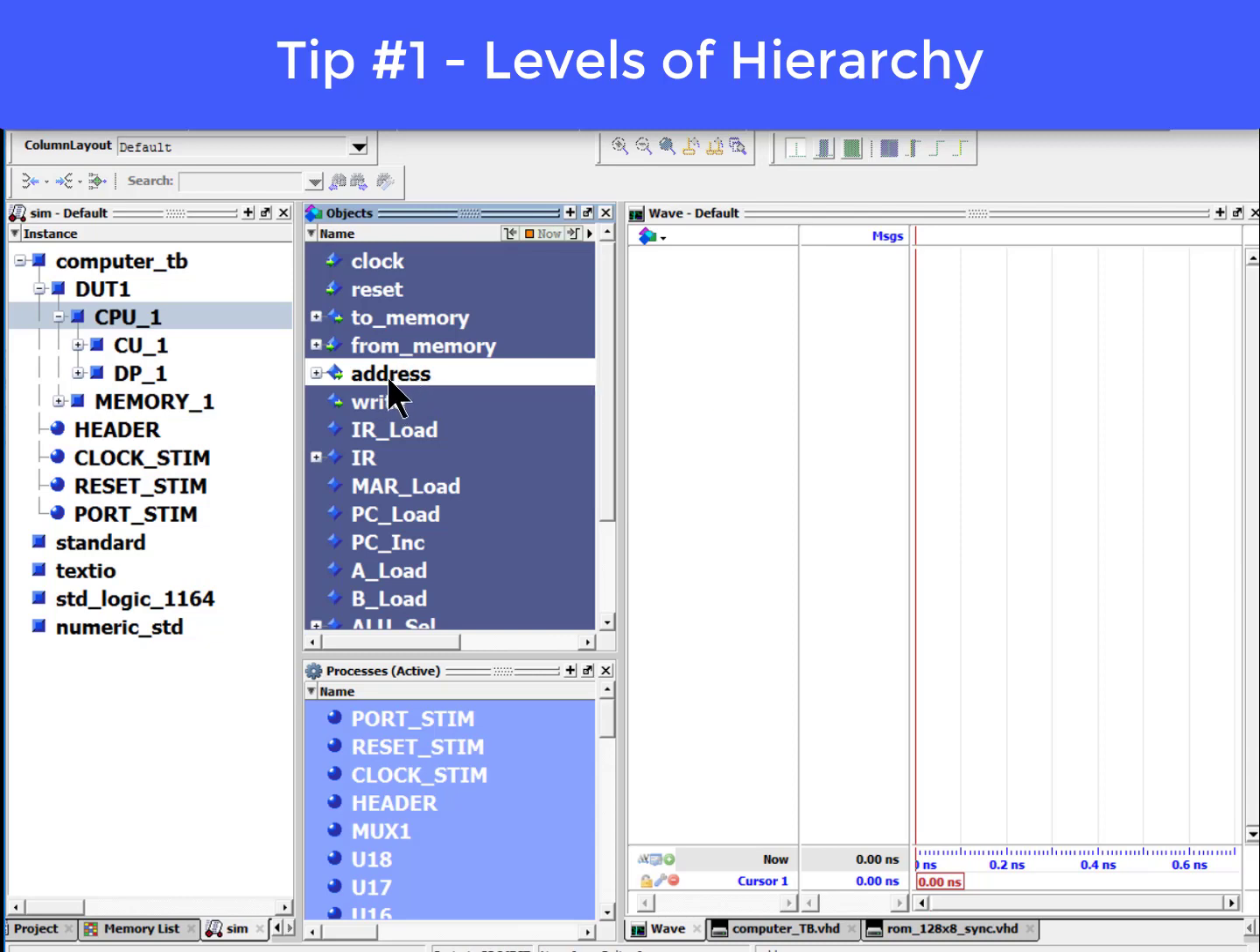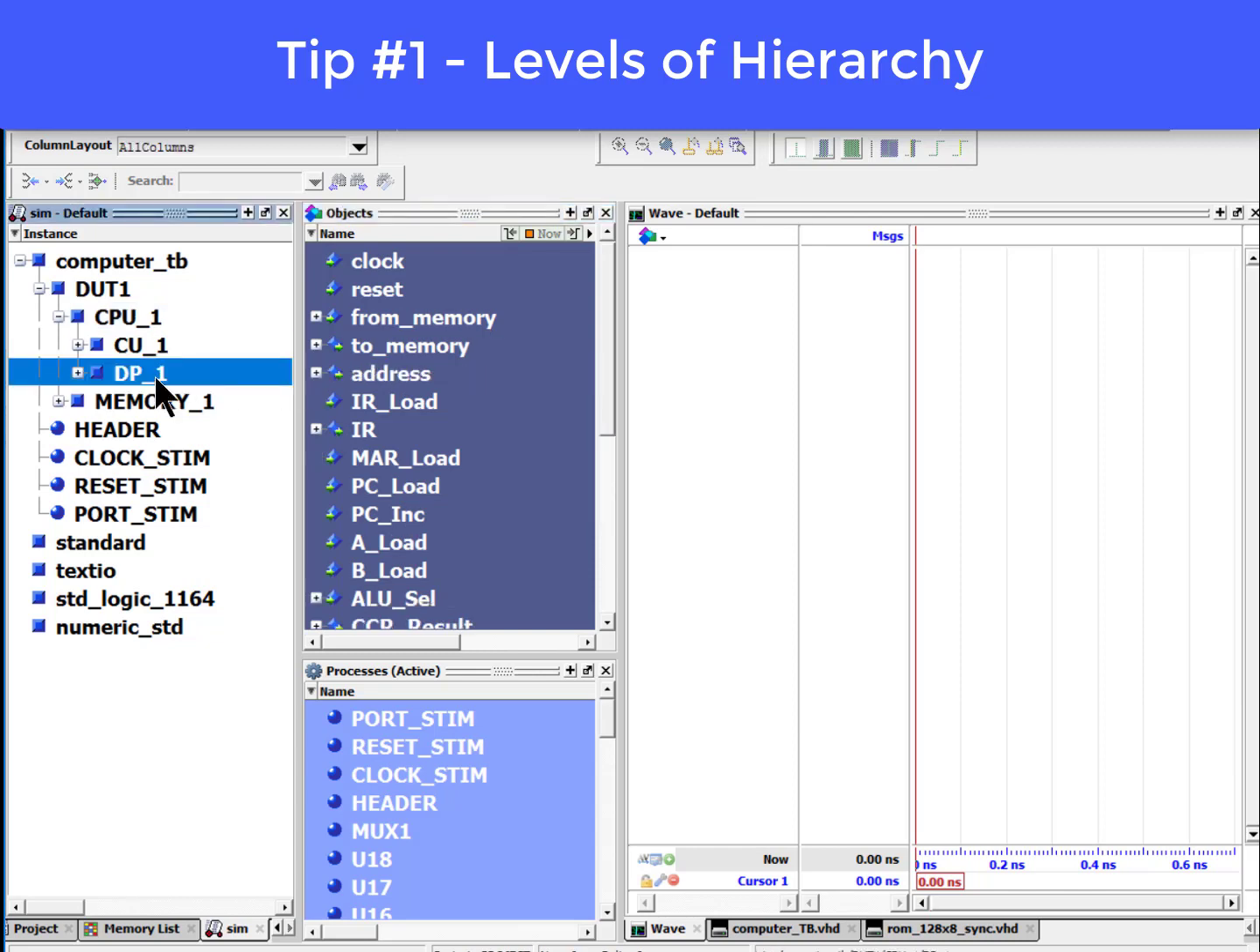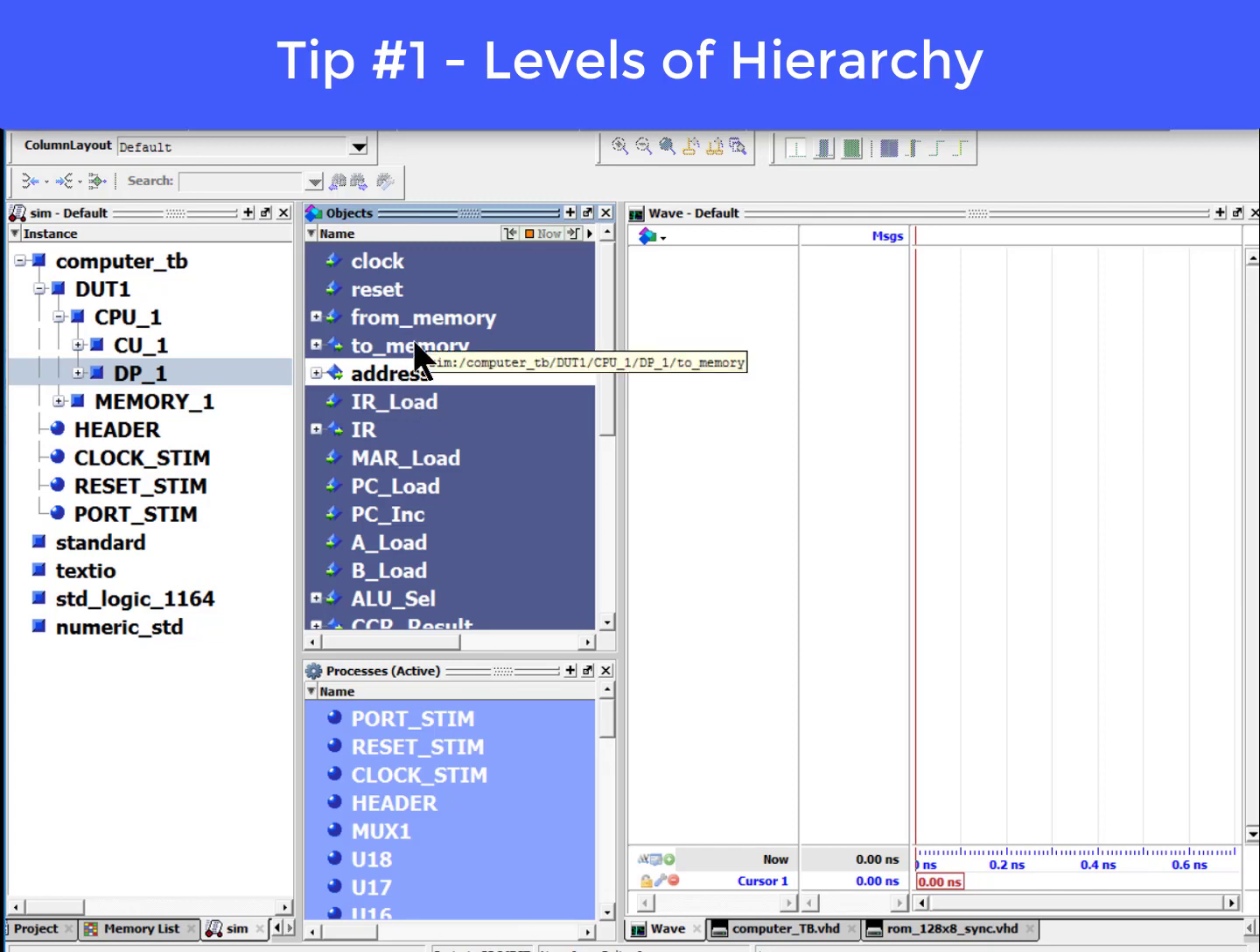Well, you've got to think, who produces the address? So then you might want to come into the data path and look at the address coming out of the data path. Those are two signals named the same thing, but they are at different levels of hierarchy. So you want to try to go back to the source that's driving that.